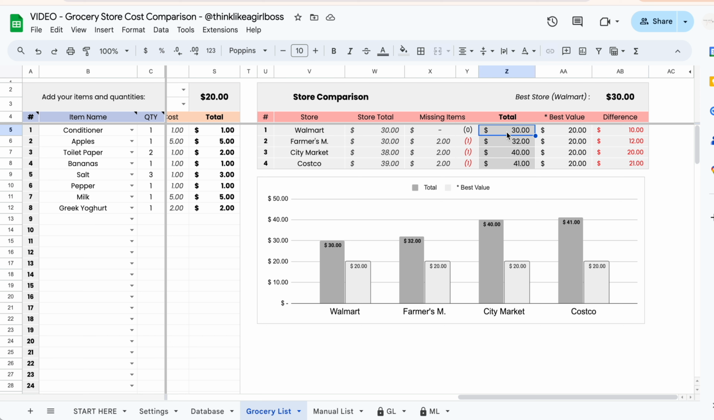So this table is great to help you make decisions. And then you can see a comparison of these two visually in this graph down here. So you get the total, the store total, and then you get the best value. So you can decide if it's worth it to visit multiple stores to get this value or if visiting just one is fine. And you can also take into consideration the missing items. As you can see, the total for the missing items is also considered in this total.